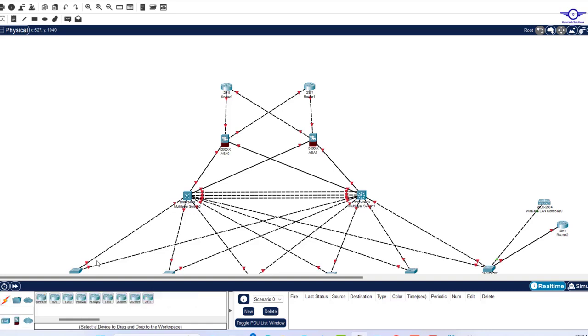Okay, so for that one, I'll just take a Cisco access switch. All right, I'll take that switch and put servers. So I'll need at least 4 servers.